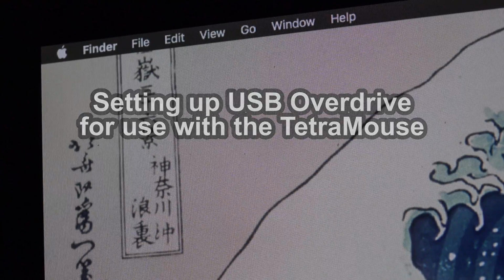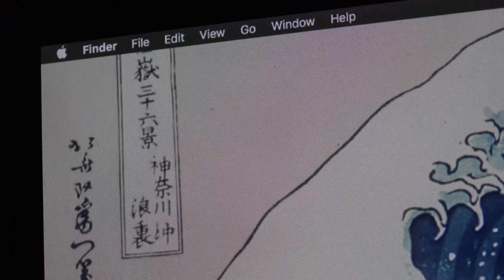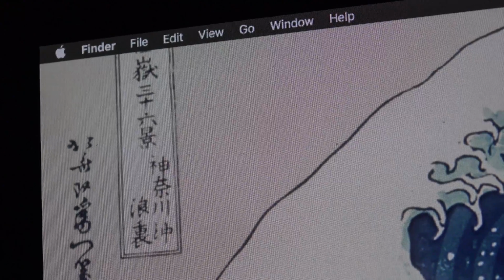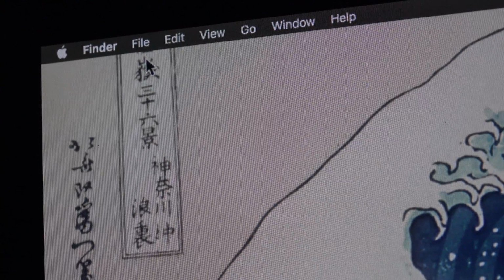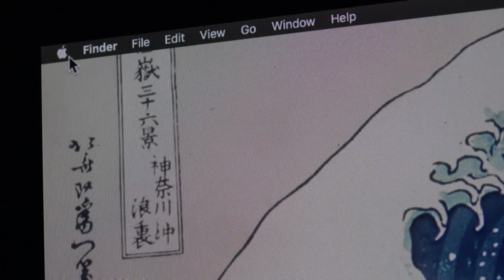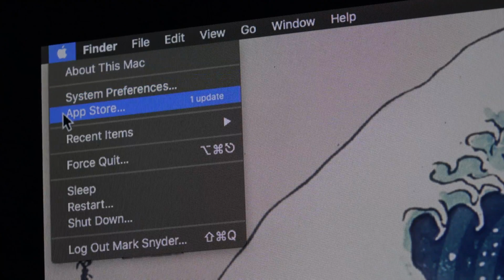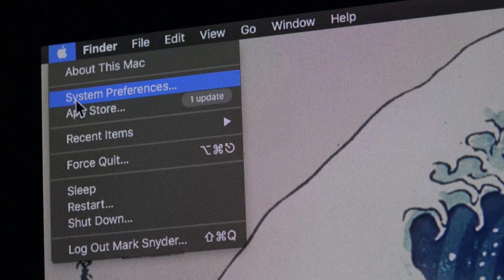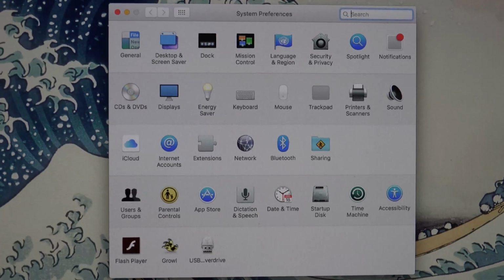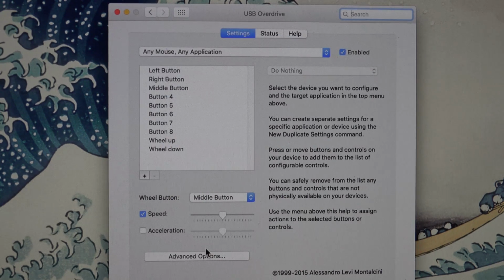To set up USB Overdrive, first install the program, then go up to the Apple icon in the Mac menu bar and click it. Go to System Preferences. In System Preferences, you'll find the USB Overdrive icon. Here it is right here. Go ahead and click on that, and you get the USB Overdrive settings window.